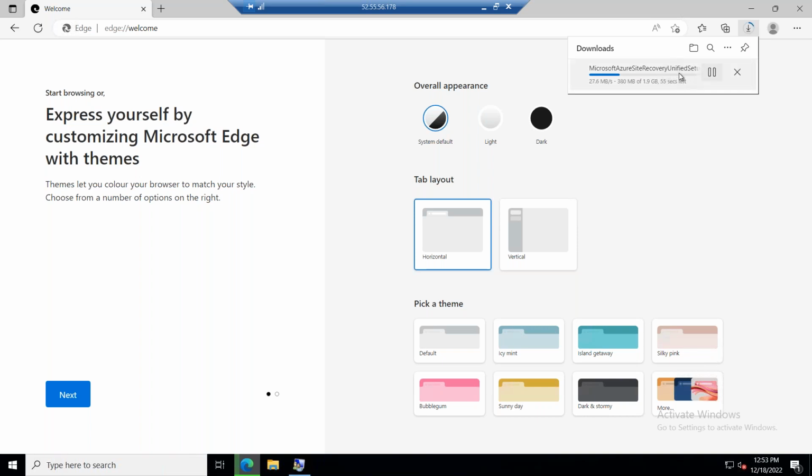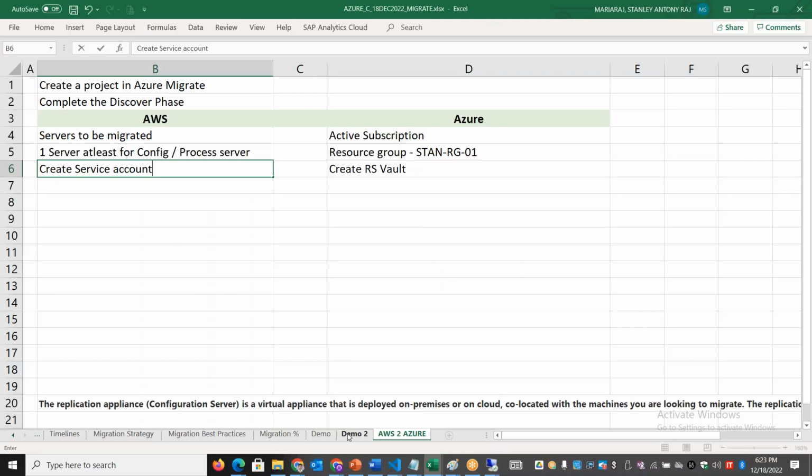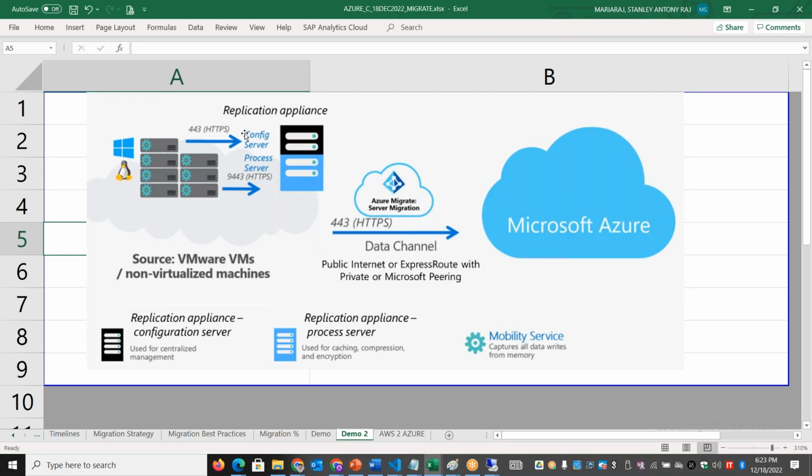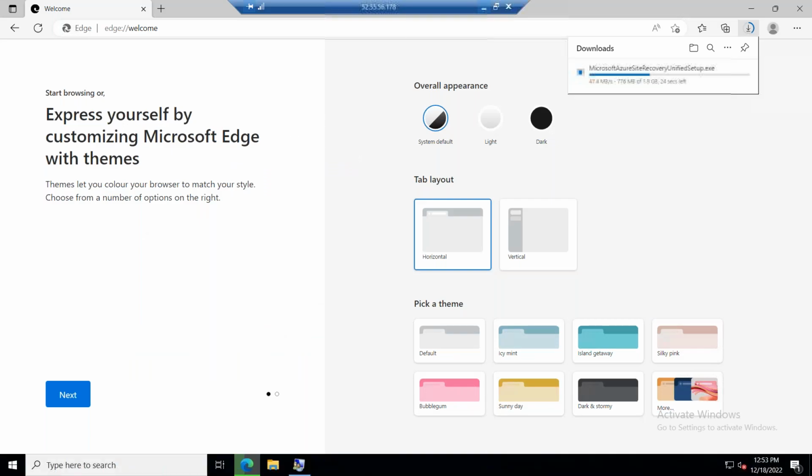It is called Unified Setup because the installer is for all three things. It will have the configuration server installable, process server installable, and the mobility agent. All of them are in this one single unified setup. So we are downloading one tool, but using that one tool, you can install more process servers. You can install the agent from that itself. So let's do one thing. I'll just increase the capacity now.